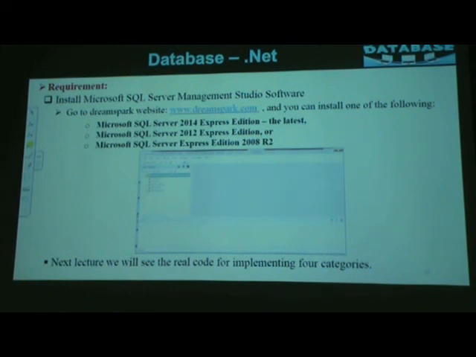So install Microsoft SQL Server Management Studio software. Go to DreamSpark. I think Professor Mahmoud put the instructions for accessing this website on the main page of the C# website. I checked it yesterday and found there are three options. You can install one of them. It can be Microsoft SQL Server 2014 Express Edition, the latest. We need Express Edition. Microsoft SQL Server 2012 Express Edition, or Microsoft SQL Server Express Edition 2008 R2.